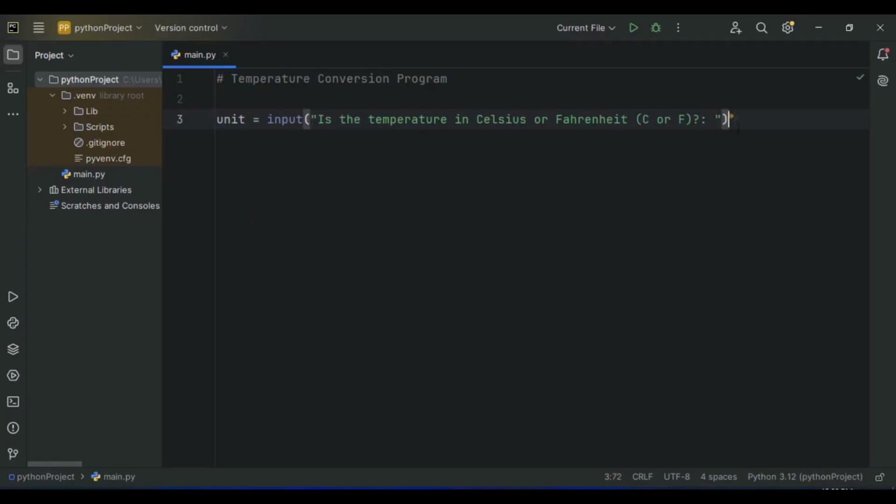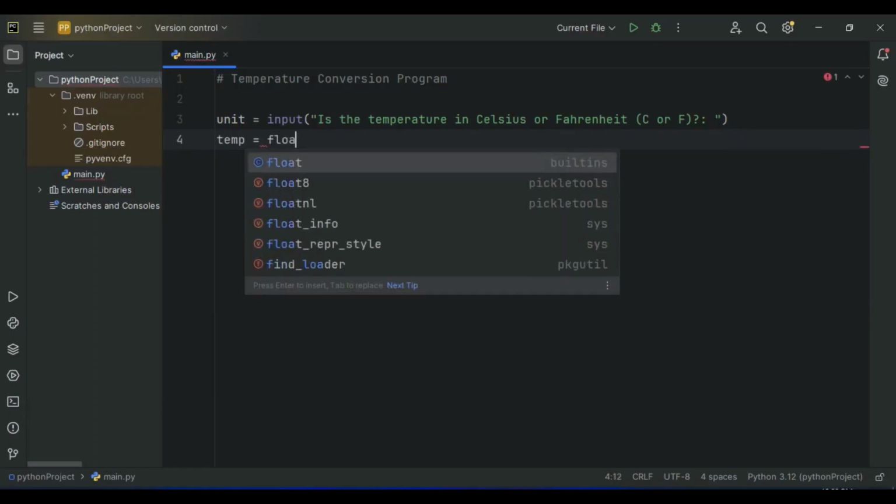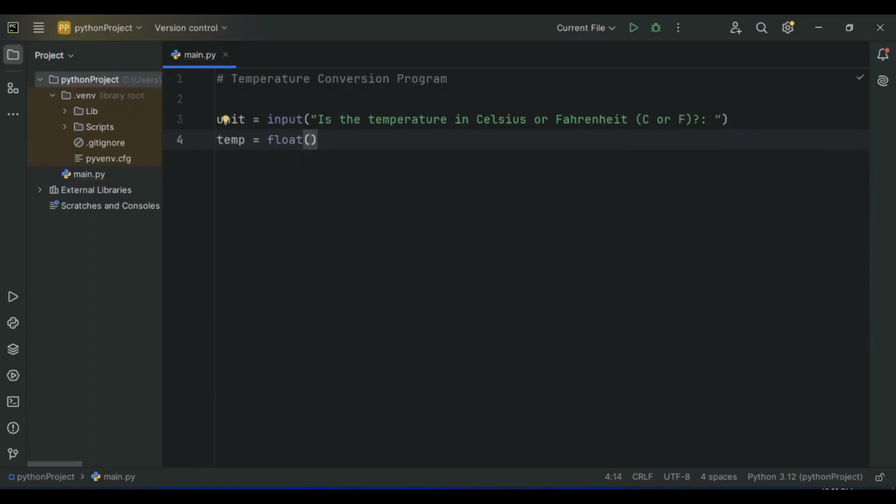And then after that, we're going to go ahead and collect the temperature. So let's say temp is going to be equal to, I'm going to typecast it to float. All right. And within our float, we say input, and our prompt is going to be enter the temperature. And now we're going to start the conversion based on the temperature, either in Celsius or Fahrenheit.